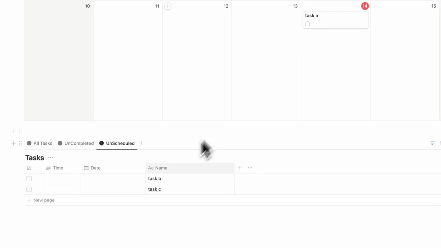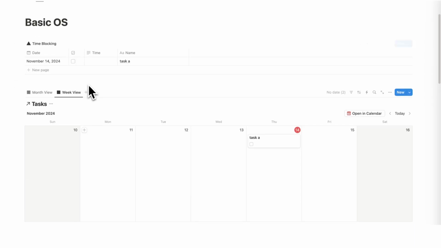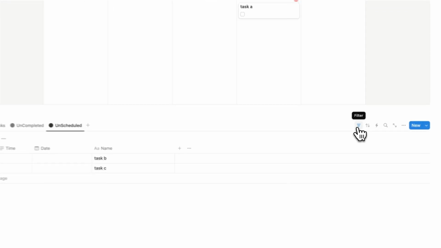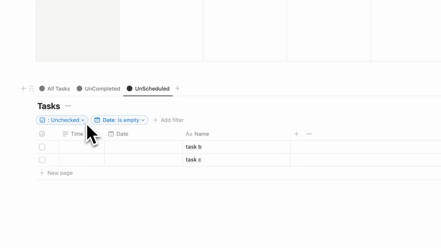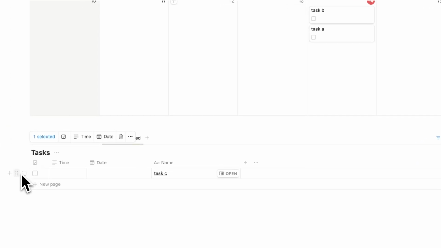Now don't worry, they're not actually being moved from here. This database, and this database is the same database. We're just using different filters. So this filter here, under unscheduled, is saying show me tasks that are unchecked and where the date is empty, aka it hasn't been scheduled. And then I'll move task B here, and I'll move task C here.